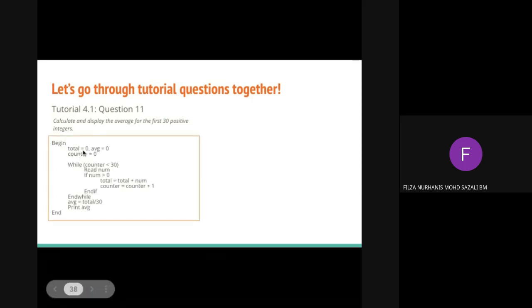Okay, so total equals to 0, average equals to 0. Kena bagi tahu komputer yang awak ada total, awak ada average. Alright. So and then while counter is less than 30, kenapa 30? Sebab dia dah kata dia nak 30 kali program ni run. Okay, so read number if number more than 0. Okay, so this is how to check if the number input by the user is positive.